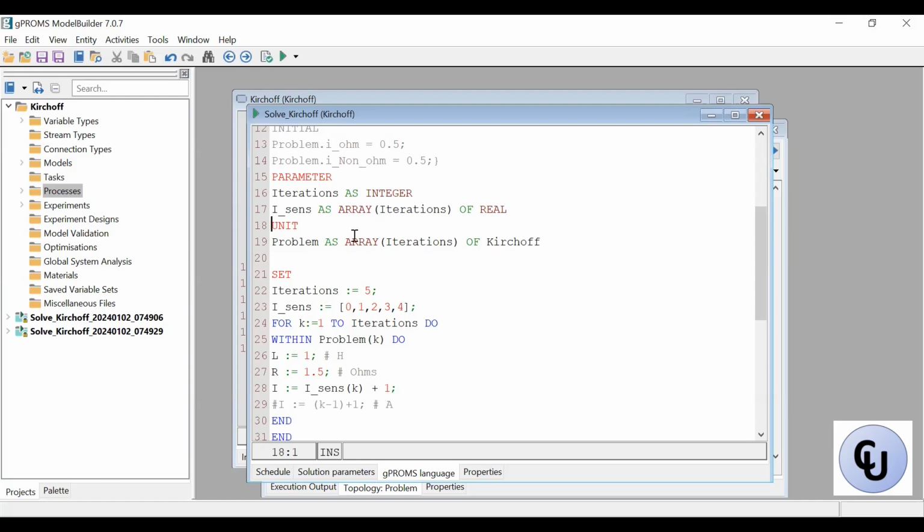Remember I have a model created here in the model. So I've created several copies of that. In this case, 5 copies. For each of those, I'm going to set the value of I sense. This is the list that I want to use. For the first iteration, I'm not going to add anything. The second case, I'll add 1. The third case, I'll add 2. The fourth case, I'll add 3. The fifth case, I'll add 4.